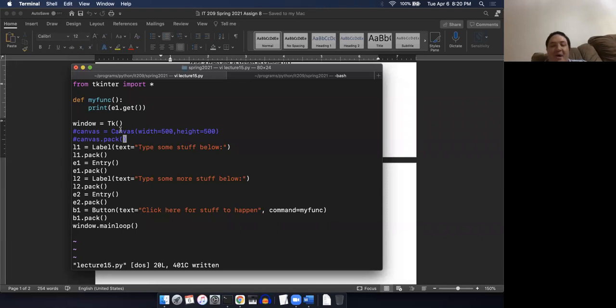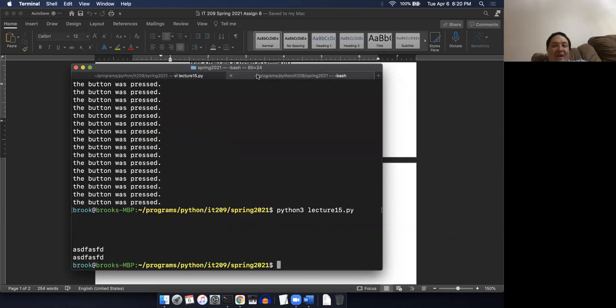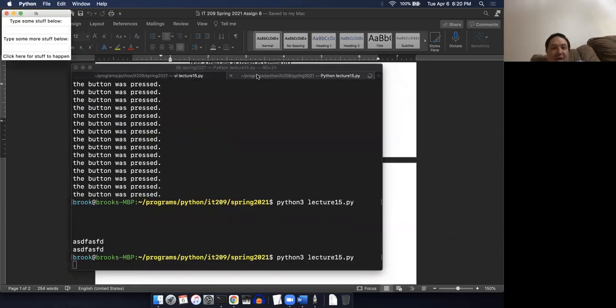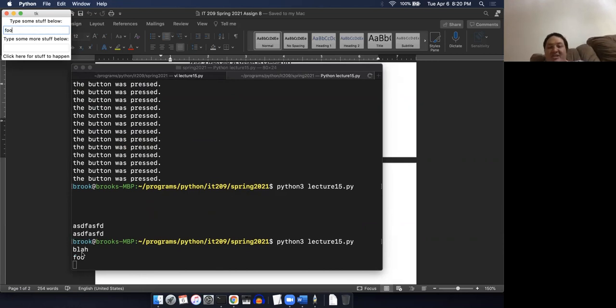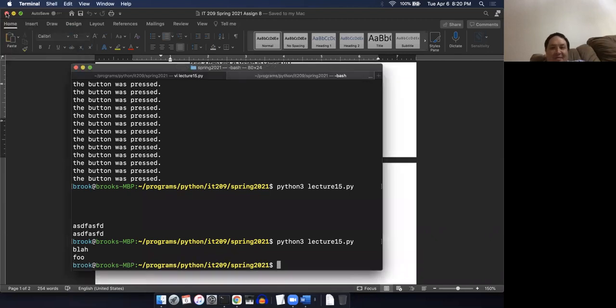The interesting thing about that is that if I were to run this again, and I were to type some stuff in here, blah, and then I click, see how it prints blah? If I change this to foo and then click it again, see how it changes it? So now that I can get this value, I can actually do something with it. So maybe what we'll do is we'll take whatever's in here and we'll just copy it into this thing right here. Okay, so yeah, let's do that.